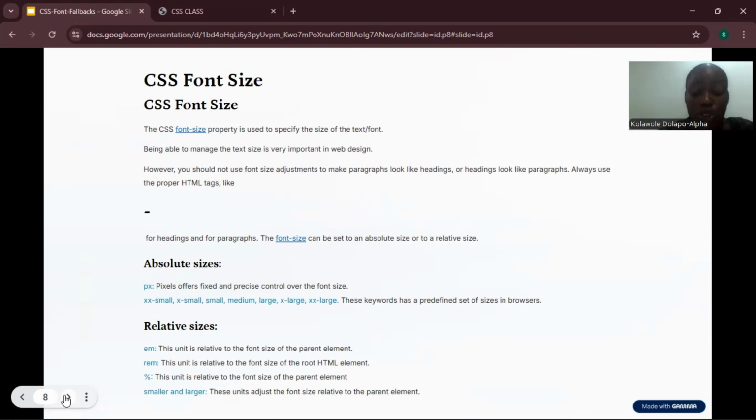For headings and paragraphs, the font size can be set to an absolute size or to a relative size. Absolute should be in pixels, that is px. Pixels offer fixed and precise control over the font size. Then we have XS, small, X small, medium, large, X large, XX large. These keywords have a predefined set of sizes in the browser.